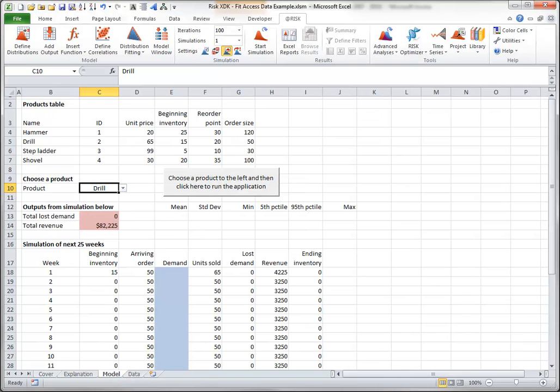Distributions will be fit to the data. The best fitting distribution will be entered in the blue range. The simulation will be run, and summary statistics of the 2 @RISK outputs will be entered in rows 13 and 14. In fact, I will now click the button so that you can watch everything happen.